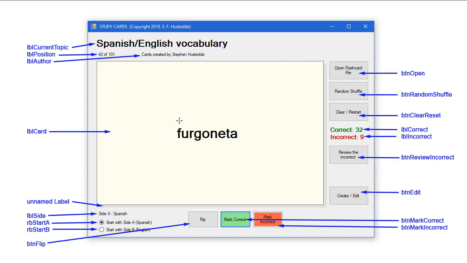A bunch of labels. Of course, the card is a label in and of itself. I use an additional little label behind it, actually a label the same size behind it, that is just a little bit darker gray than my form, to give it that effect of a drop shadow. That is an unnamed label. It has no purpose other than aesthetics.